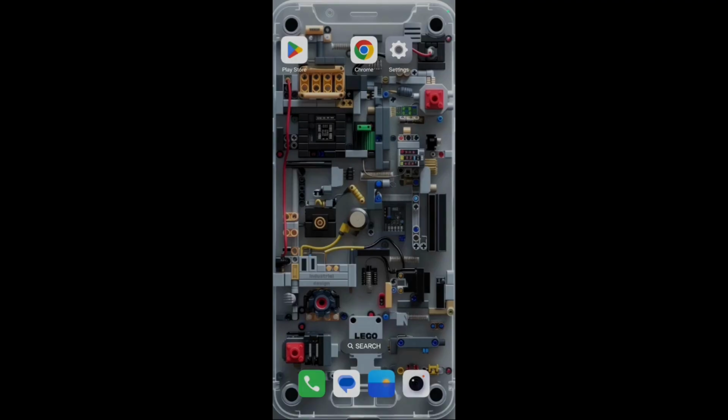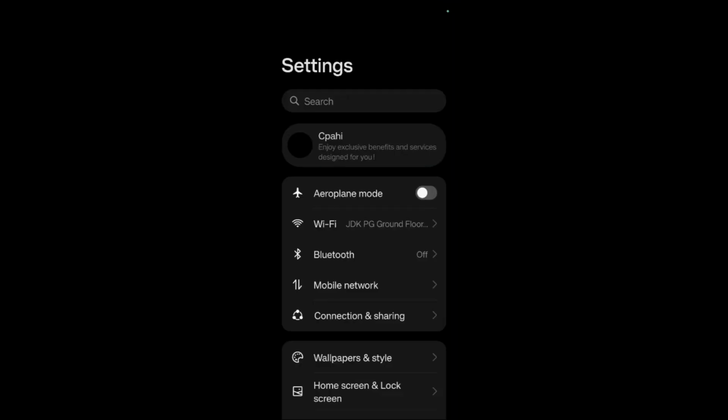In this tutorial I'll be guiding you through the steps on how you can find the current Wi-Fi password of the network which you are connected to. So in order to find this out, what you will need to do is simply launch the settings of your mobile device by tapping onto the settings icon, and then under there you will need to go to the second option, that is the Wi-Fi.